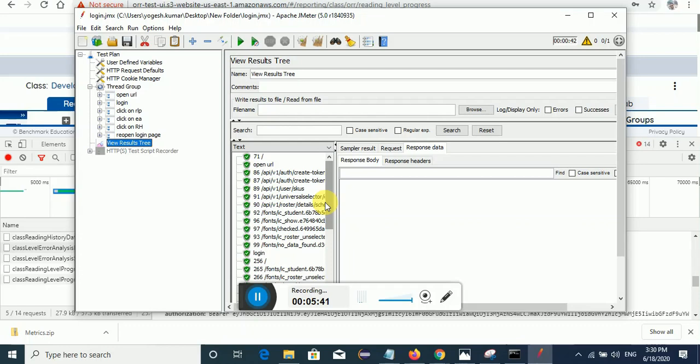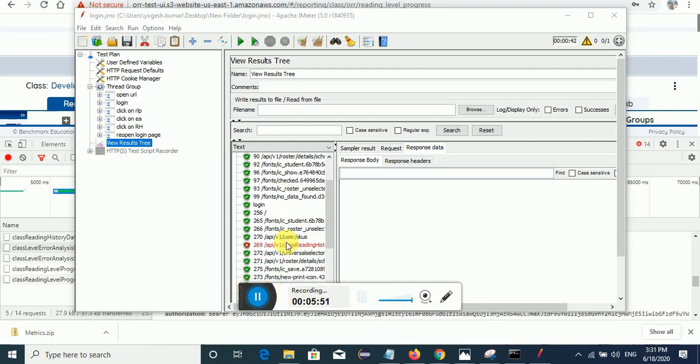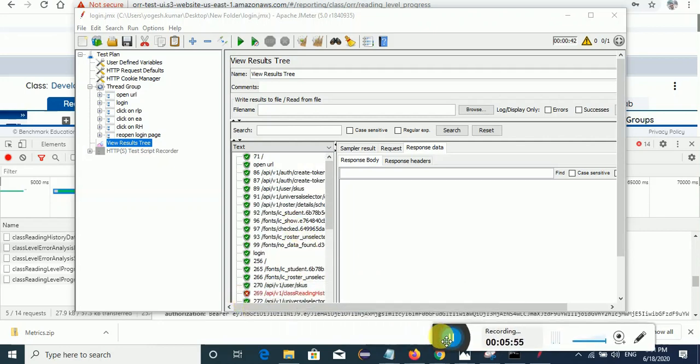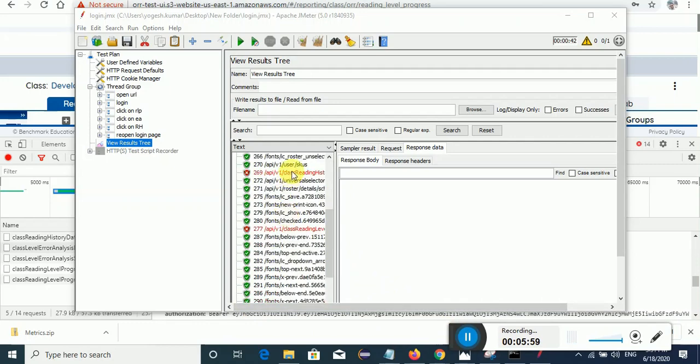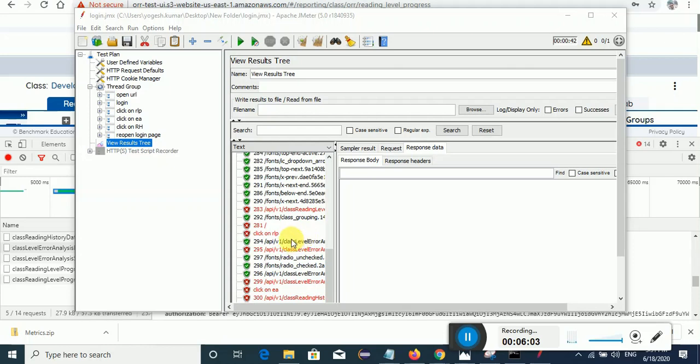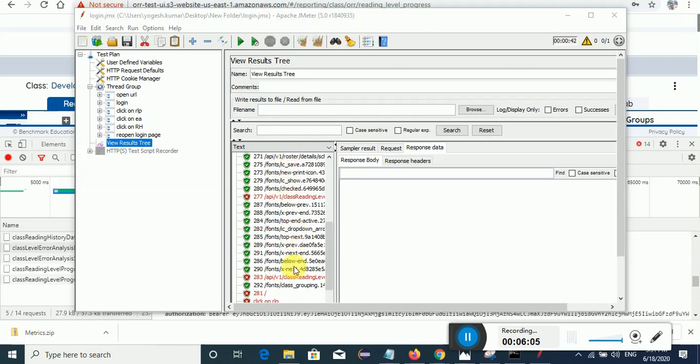Okay, so now let's see here. I executed the script, and if you look, most of the requests have failed. Yes, see, most of the requests failed. Now if you look into this, all these requests are not grouped together, right?